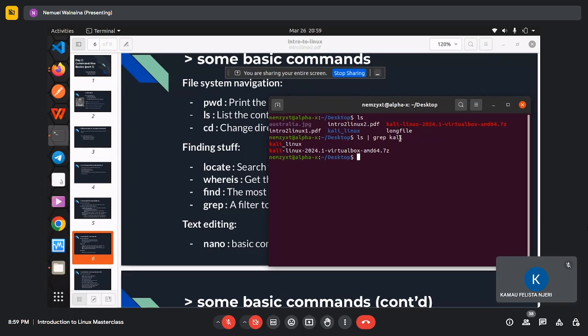Again, it goes beyond that. For instance, I have a file here called long file, which I just created for illustration. So let me just view its contents. To view the contents of a file, though we shall look at this command, you can just type in cat. Cat is short for concatenate. We look at what that means in the next slide.